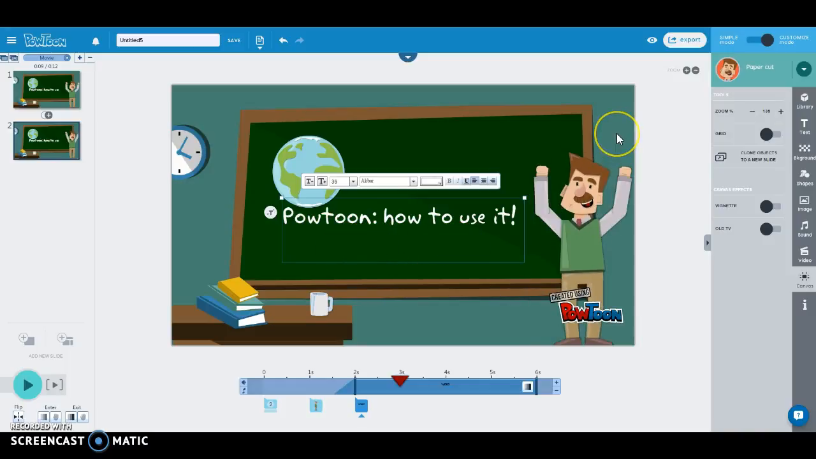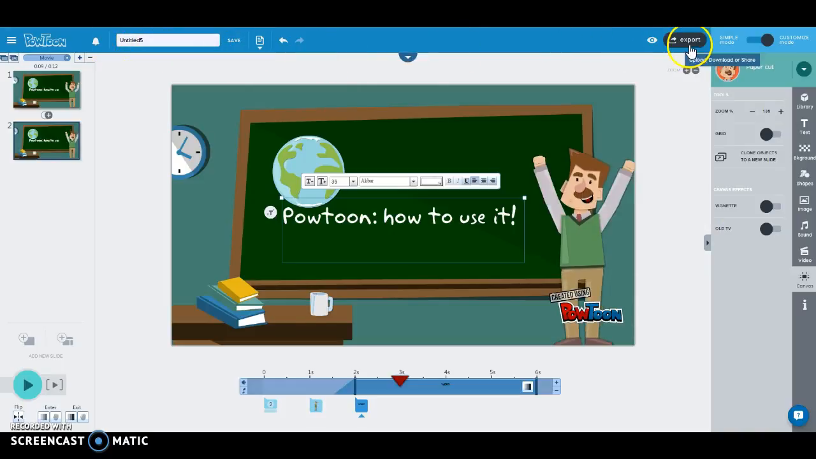So that's a really, really quick tour of Powtoon and how you can use it. By the way, when you're done, you're going to want to make sure you add a title to it and save it. How you export it is up to you, but there's a nice quick little tour.